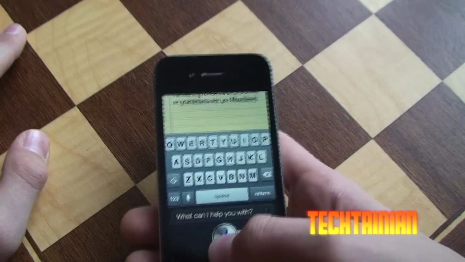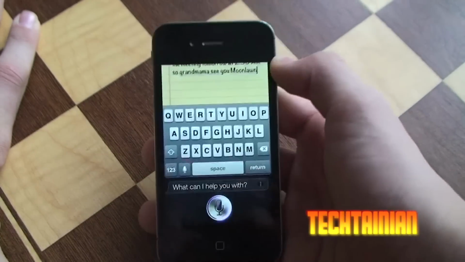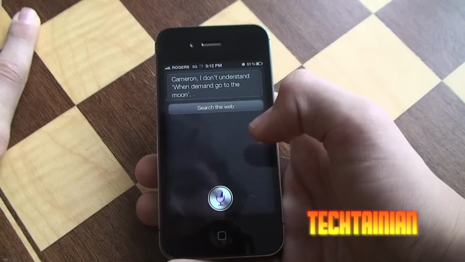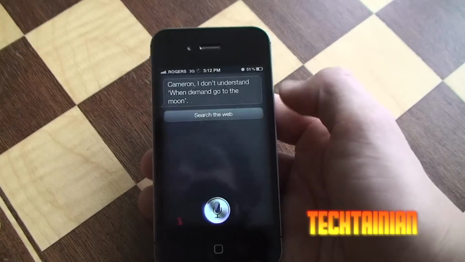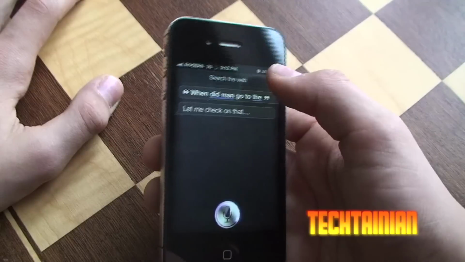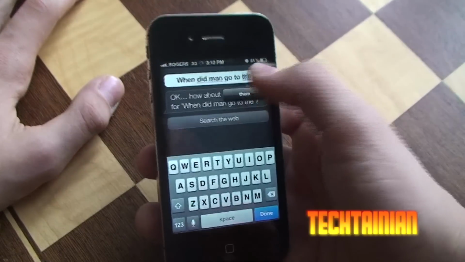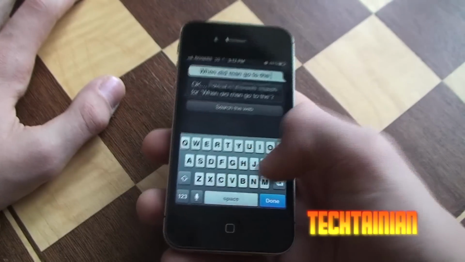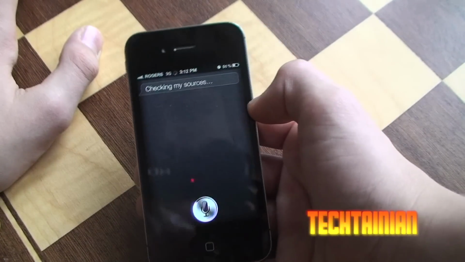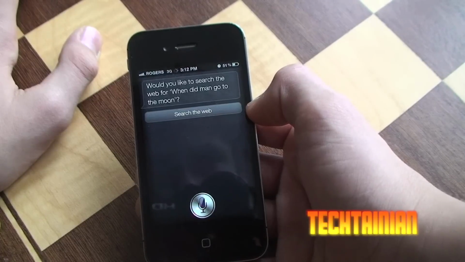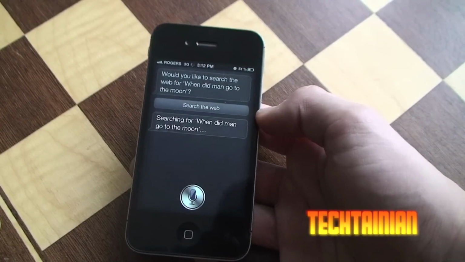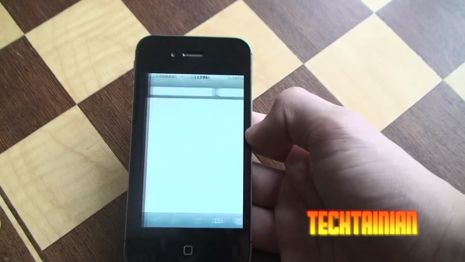Let's ask, when did man go to the moon? We'll see if it can answer that. I don't understand. When did man go to the moon? Let me check on that. You can always edit your Siri after, so if it misses one word, we can just add that in, and hopefully it'll be all good. Checking my sources. Would you like to search the web for when did man go to the moon? So obviously that's not built into Wolfram Alpha, which is a little bit too bad, but you can always just jump into the web there.